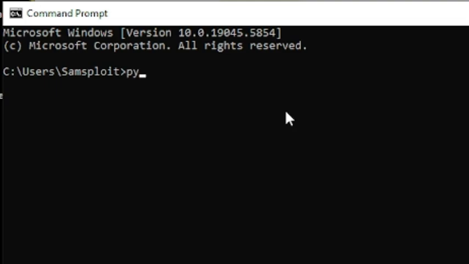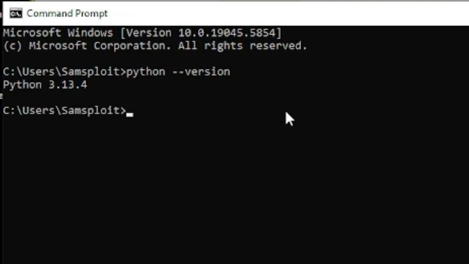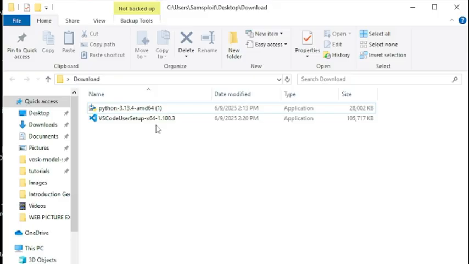Type python hyphen version and press the enter key. You will see the Python version we installed, 3.13.4. That shows that indeed the Python interpreter has been installed on your computer. Next, we install Visual Studio Code on the machine.